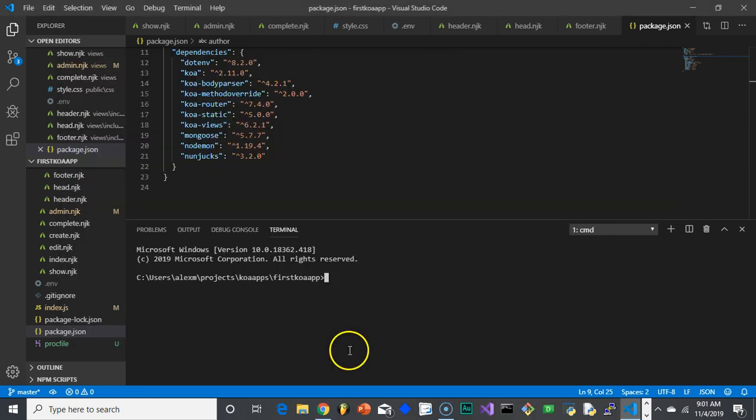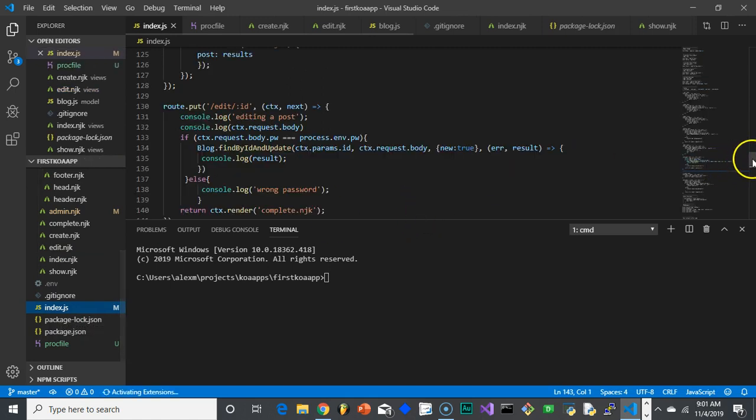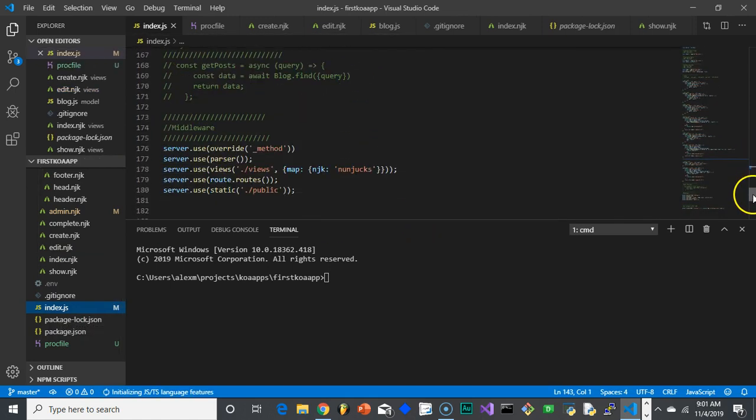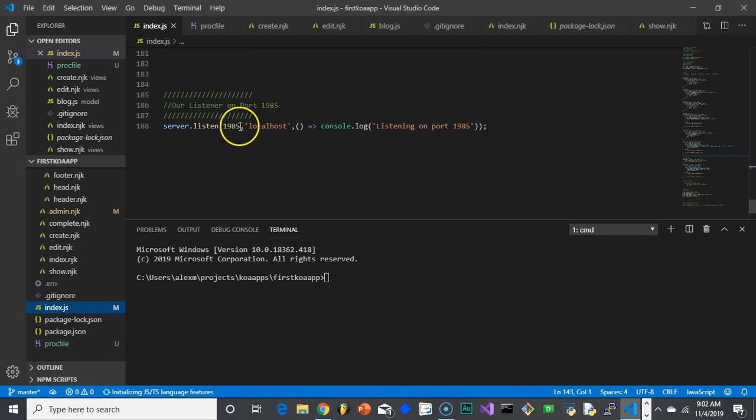The other thing we need to change is back in your index.js. We need to change your port. It needs to be on port 5000 because Heroku works off port 5000. So make sure that says 5000. Okay, so we changed that. So from now on, we're using port 5000.